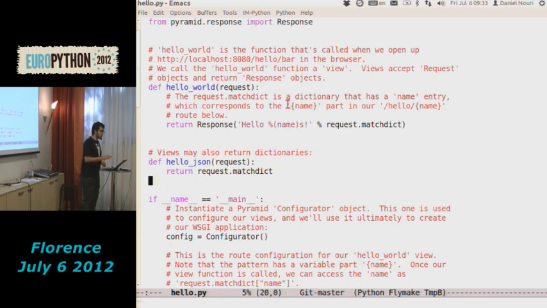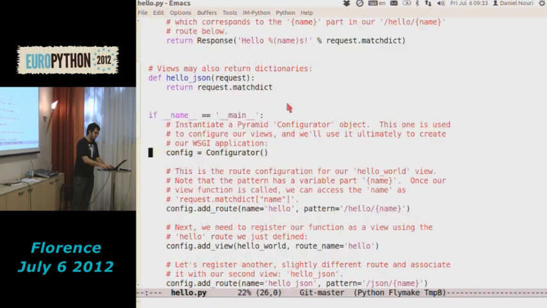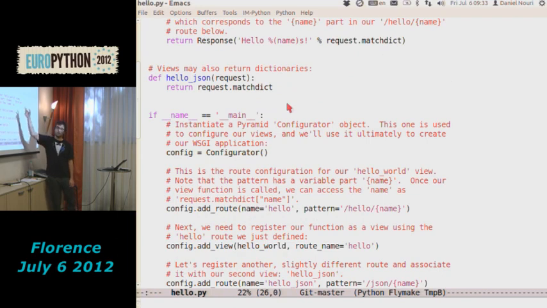You can see that I'm returning request.matchDict here, which is, as we discussed, the matchDict, which has available the keys and values from this route. So in this matchDict, if we say hello/world, we expect the matchDict to map name to world. And this is what you're going to see if you go to the hello JSON.